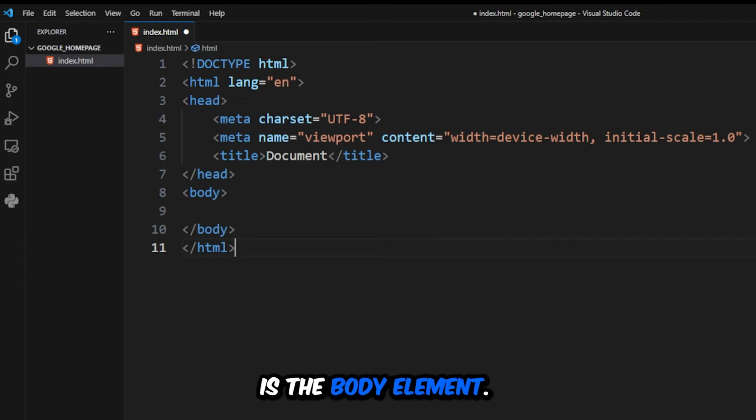And last but not least is the body element. This is the area where we'll display all our content for our web page. So all our text, all our images, all our videos will be inside of this body element.